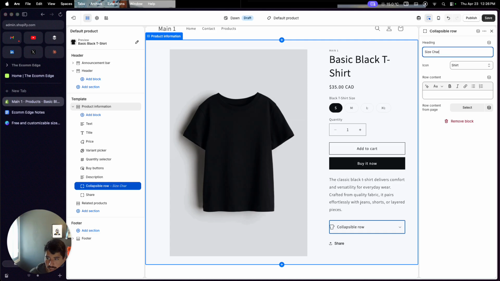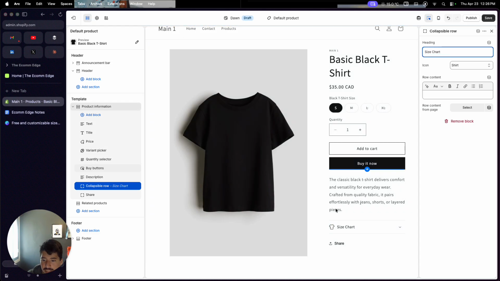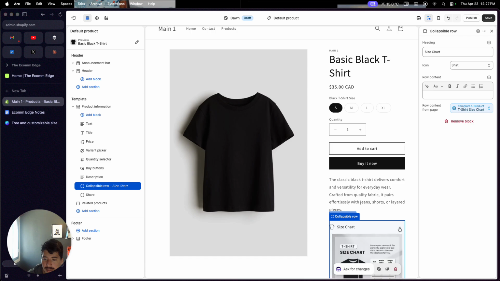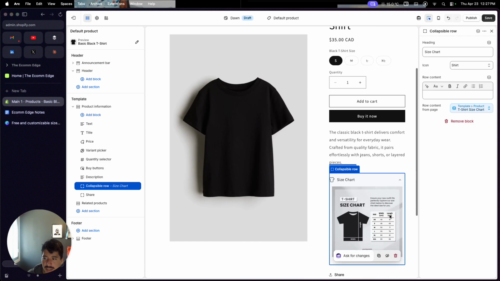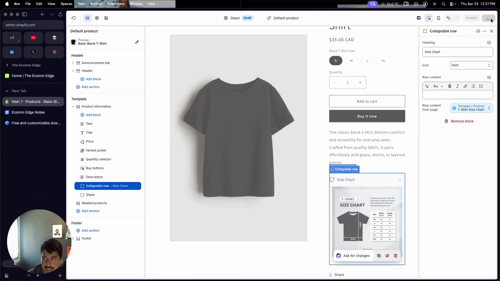You don't have to write t-shirt, right? Size chart. And then what we're going to do is the row content, you're gonna select here, row content, right? Select here, and boom. And so now when we click it, there it is. There's the size chart already included, right? And if you like it, right, all you need to do is click save.